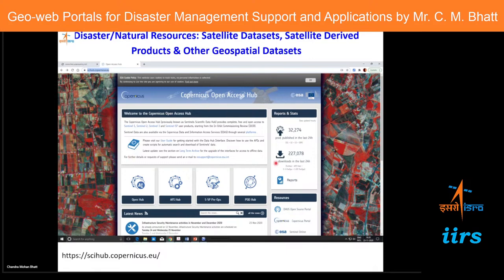This is the site where you need to register yourself, and you can download freely the suite of data sets provided by Sentinel-1, Sentinel-2, Sentinel-3, Sentinel-5P. One is for SAR data sets, two is for optical, Sentinel-3 is for altimetry data, from which you get gauge heights or sea height from the virtual ground stations, and 5 is for all kinds of atmospheric products which you get from this particular site.